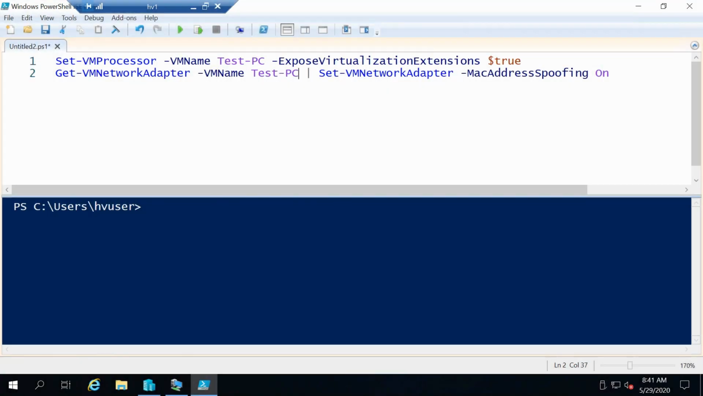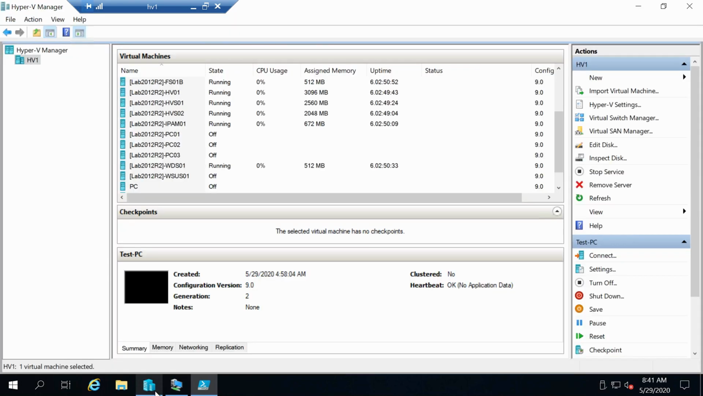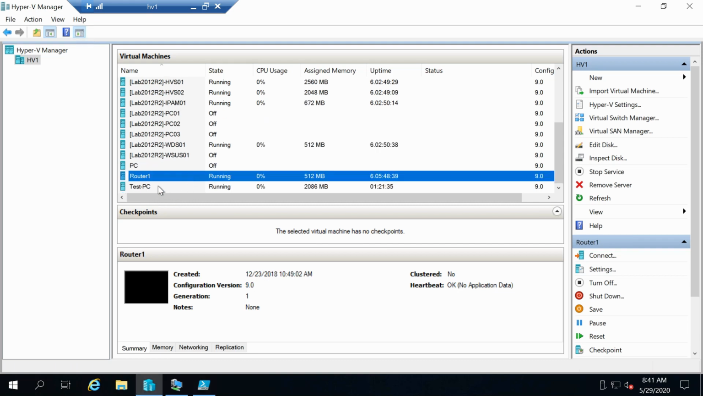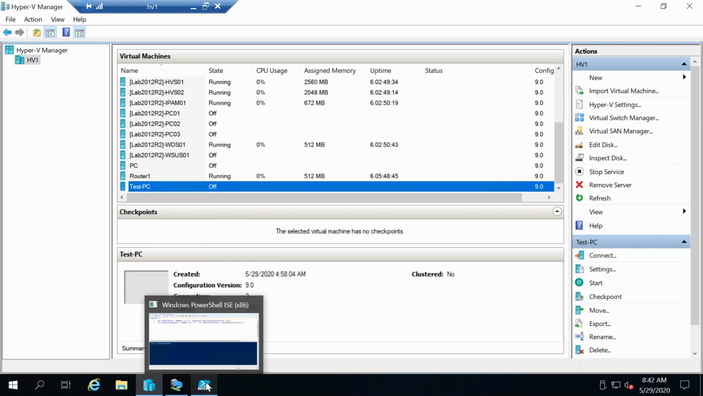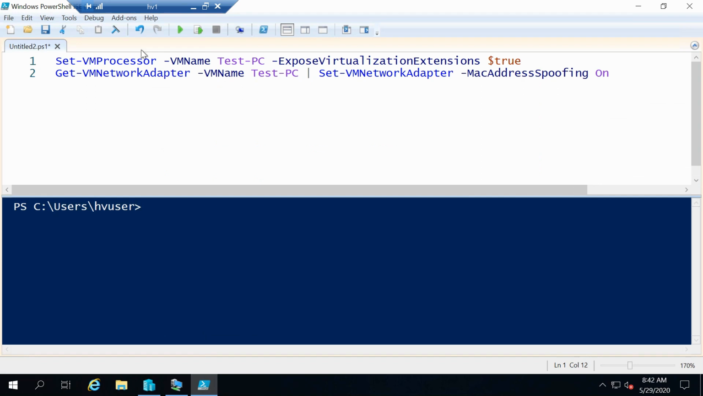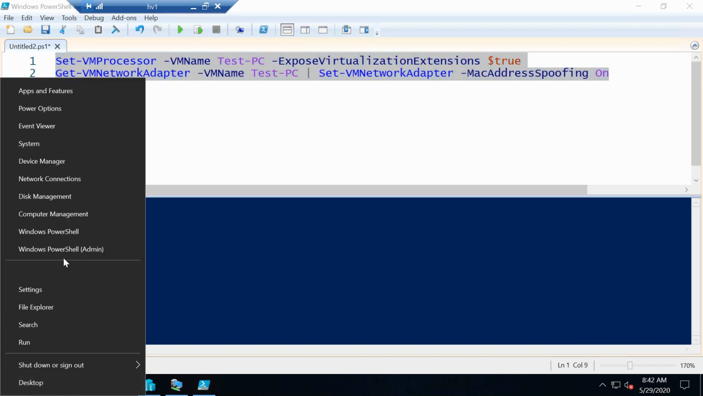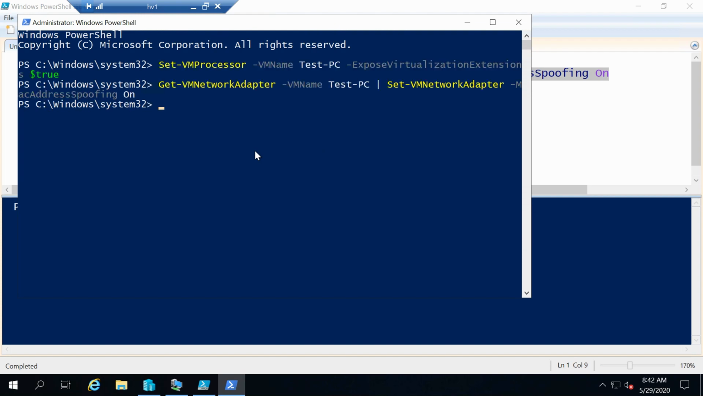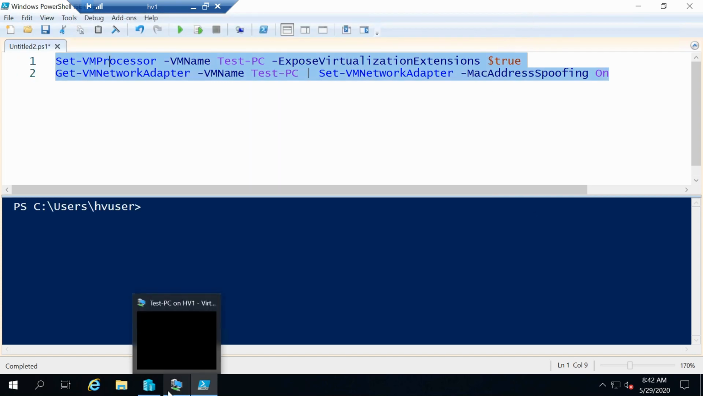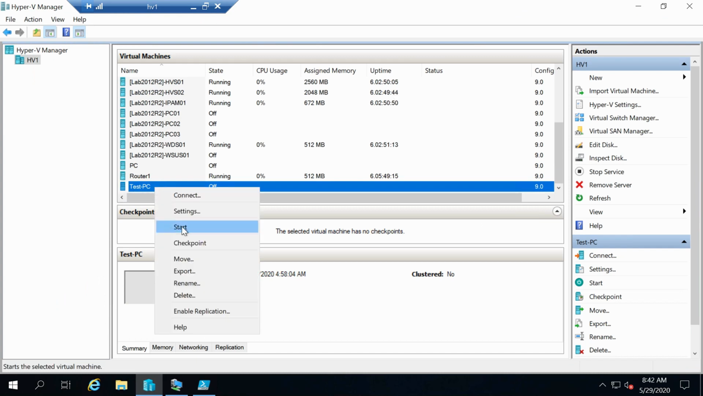Now the first thing I want to do is enable nested virtualization for my virtual machine. We need to turn the virtual machine off at first, and this is it. So now it's turned off. To enable nested virtualization, we just run these two commands. We have to run them as administrator, so I will copy them and paste them in a new PowerShell window. And now we can power on the virtual machine again because the first part is done.